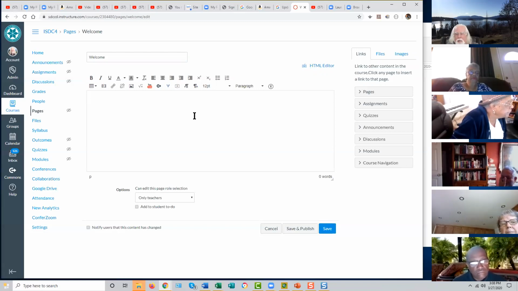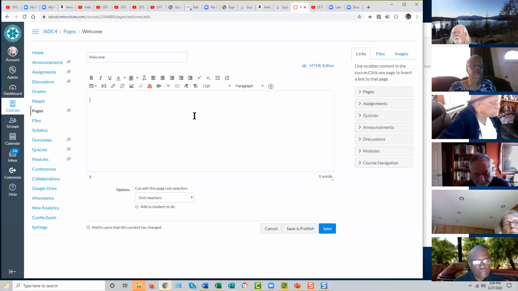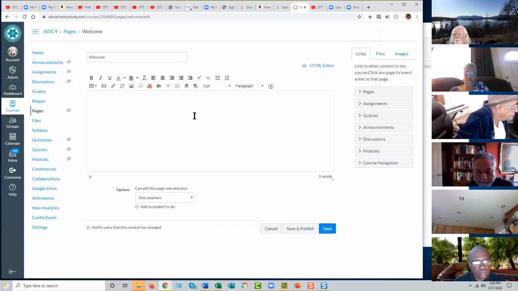Into this page, you can type text, you can insert pictures, you can put links to content both inside and outside Canvas. You can embed video so that your students can play a video that you found on YouTube or one that you made yourself. Any type of content like that can be embedded into a Canvas page and presented to your students so that they can make use of it.